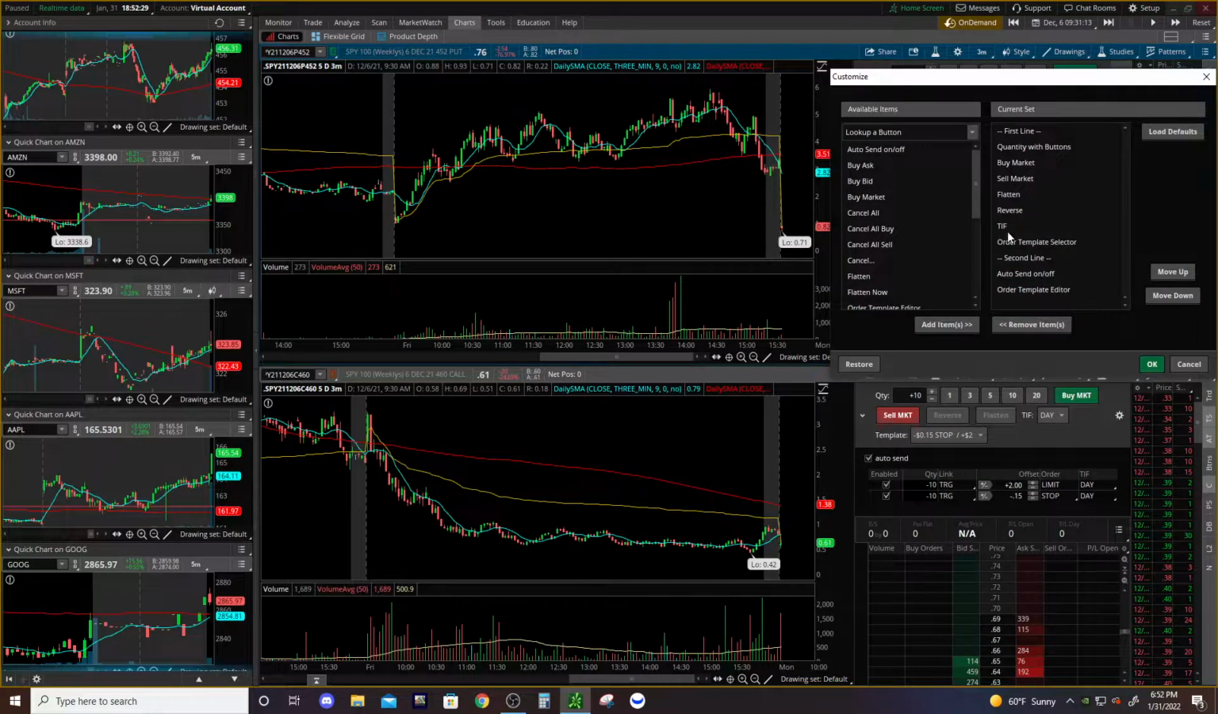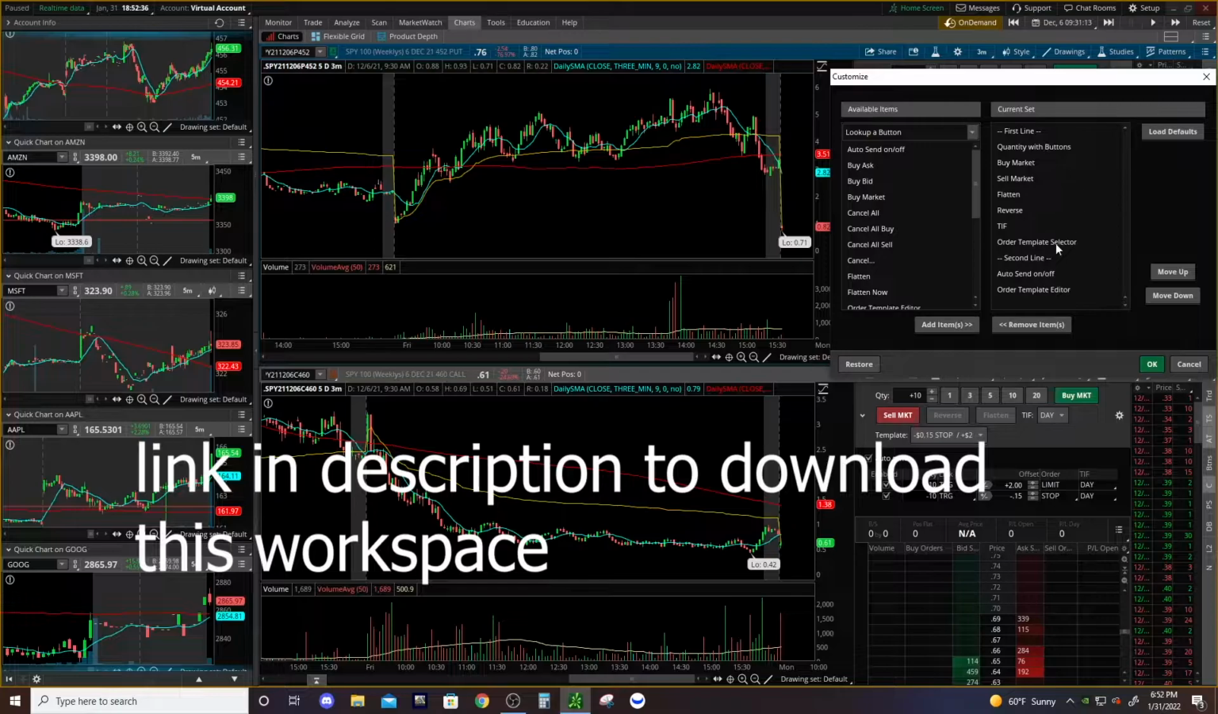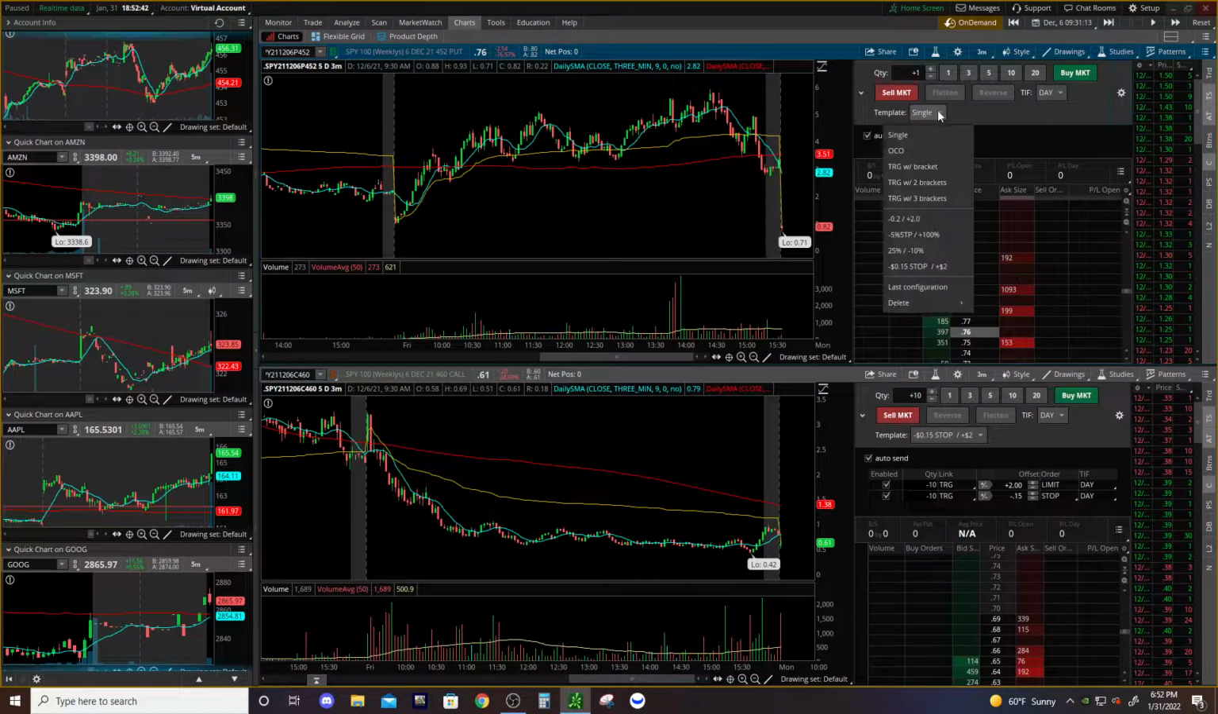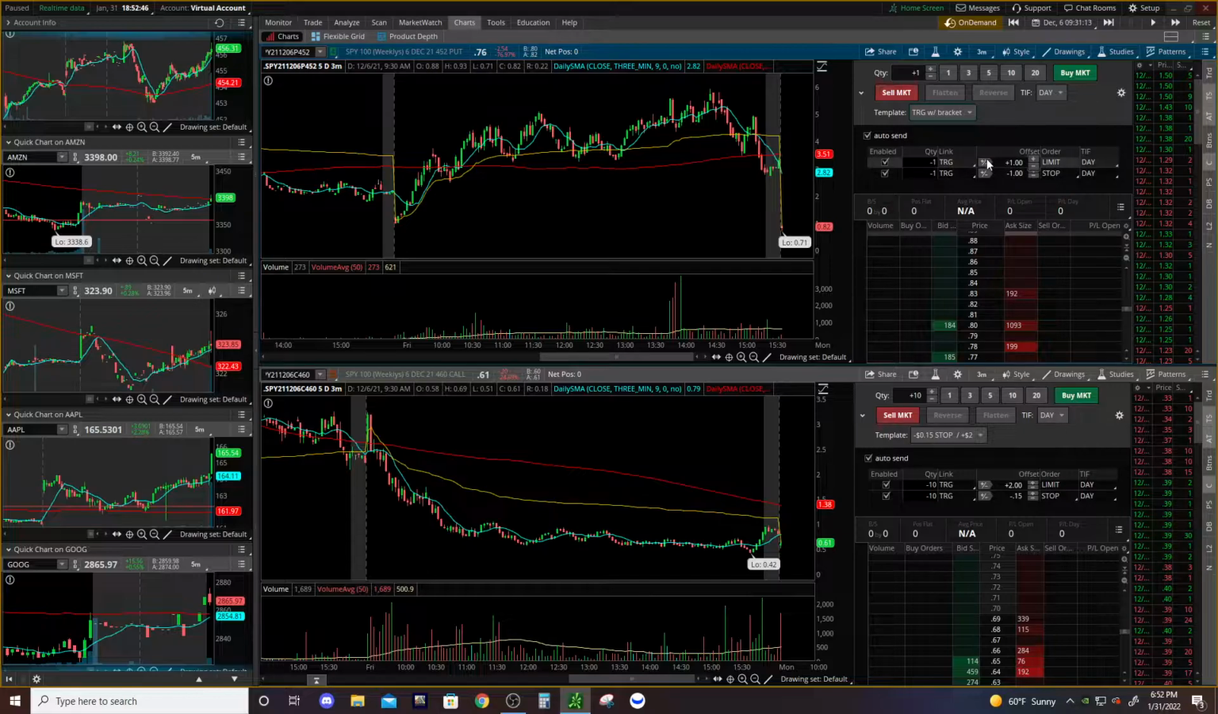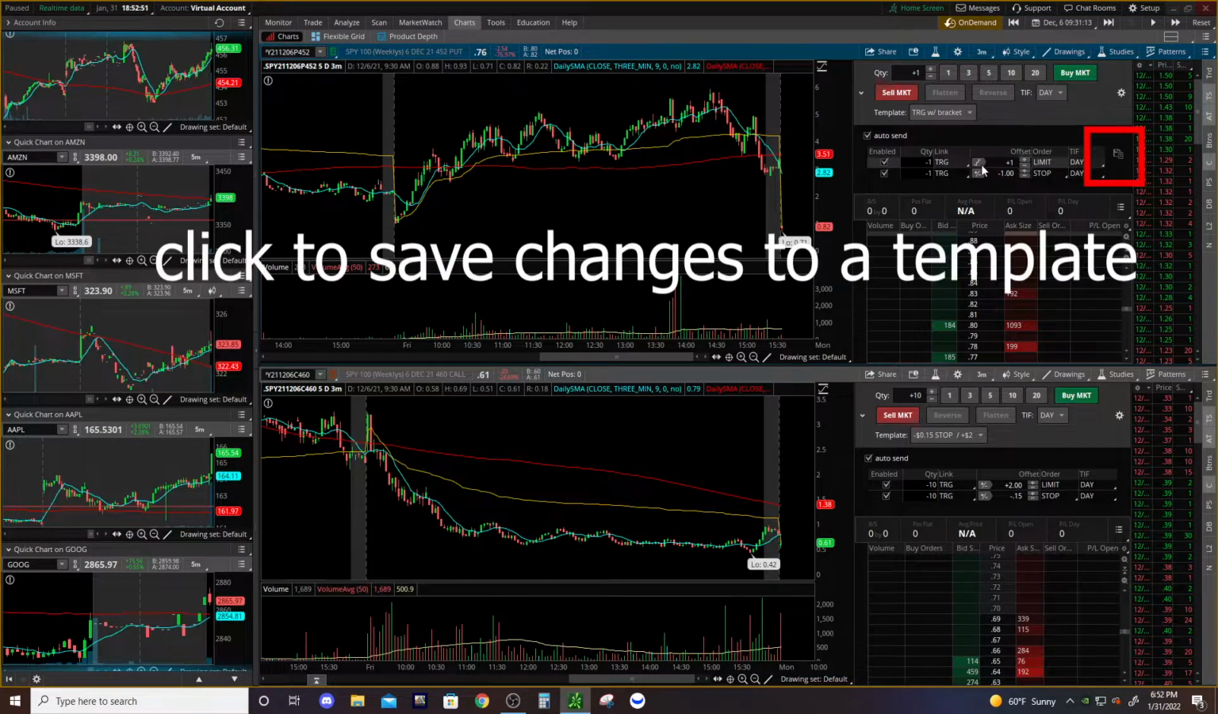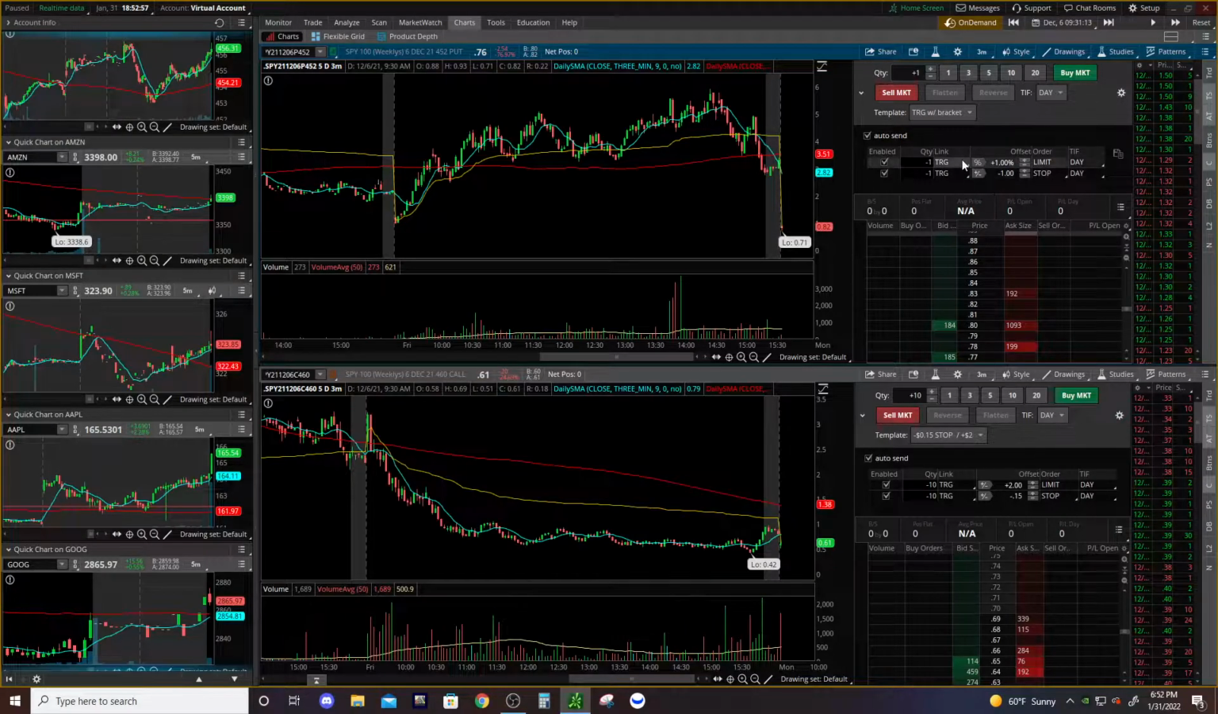Make sure you go into your settings and make it look like that, or make it look however you want. They have all these different options over here, but this is how I have it set up. What's most important is having the order template selector. If you have that in there, then you're going to have this option. You can go down here and hit trigger with brackets, and you can click in here. You see when I click this, it goes from dollars to trail dollars to percentages. This is going to allow you to input 3 orders at once.